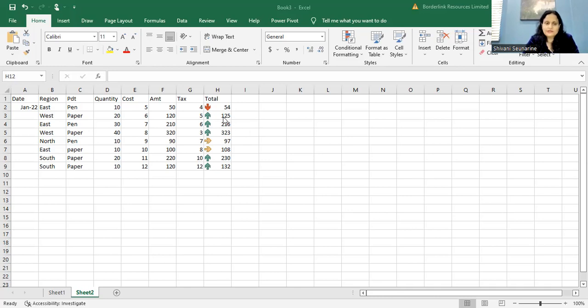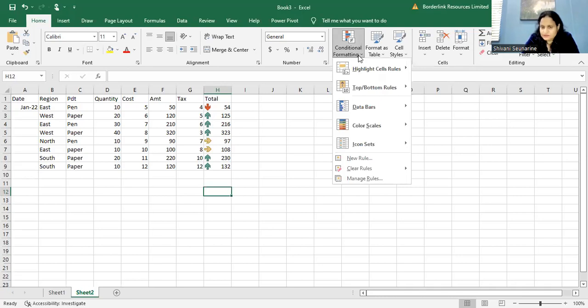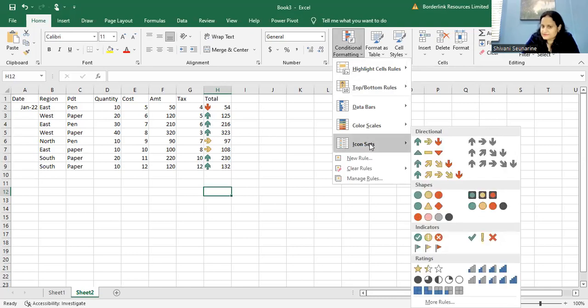So again, to repeat, these arrows came about when I applied a conditional formatting rule using icon set rules. How do you get it? You go to Home, everybody. You could look with me. Home, conditional formatting. And here you would be seeing icon sets. Under conditional formatting, you have data bars, you have color scales, and you have icon sets, right?